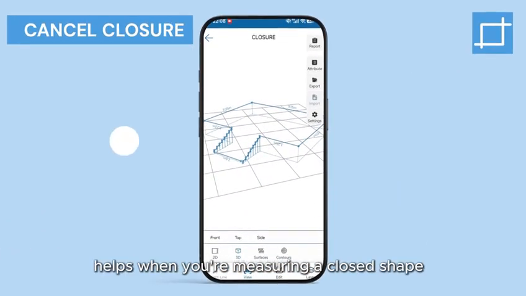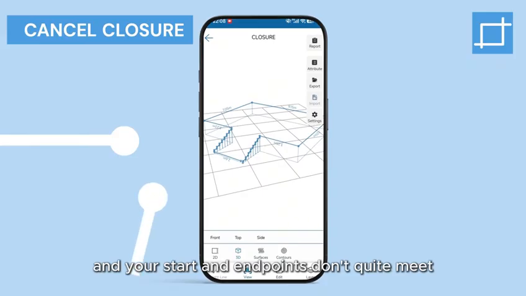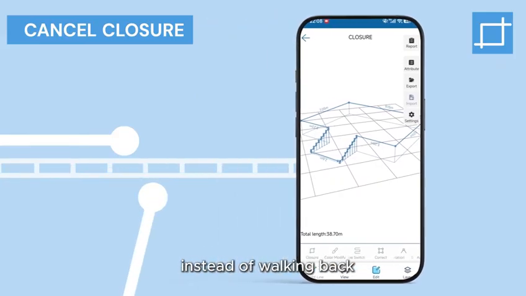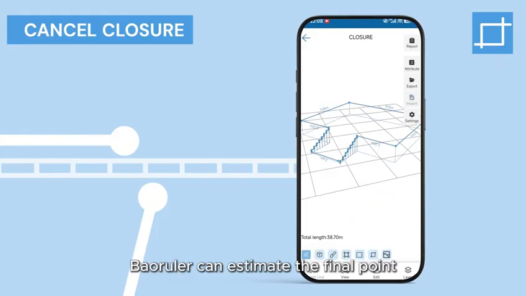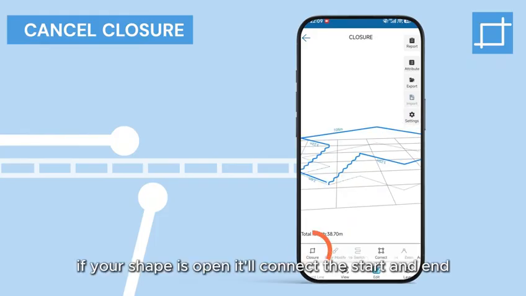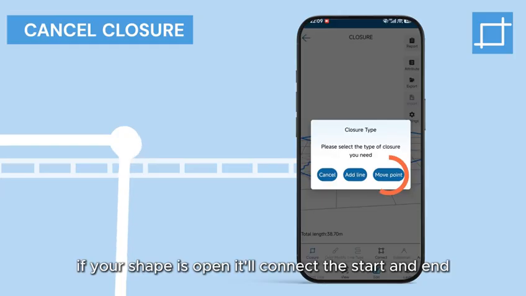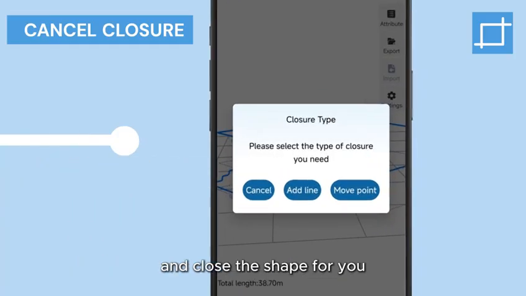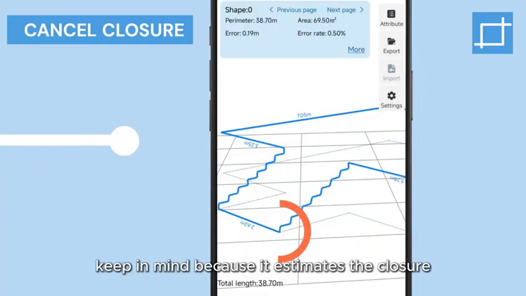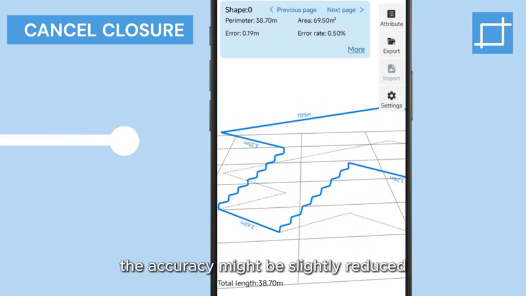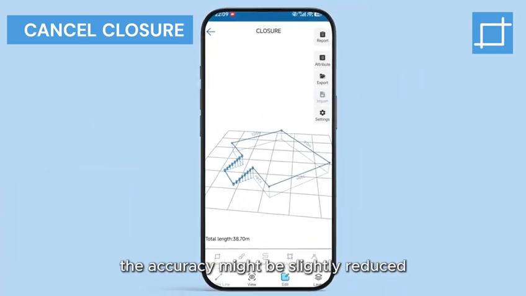The Closure tool helps when you're measuring a closed shape and your start and end points don't quite meet. Instead of walking back, BaoRuler can estimate the final point. If your shape is open, it'll connect the start and end and close the shape for you. Keep in mind, because it estimates the closure, the accuracy might be slightly reduced.